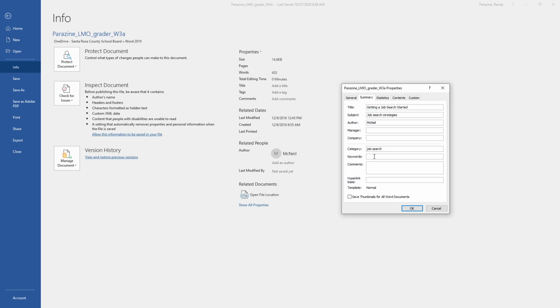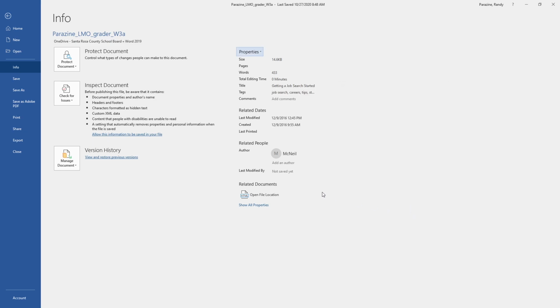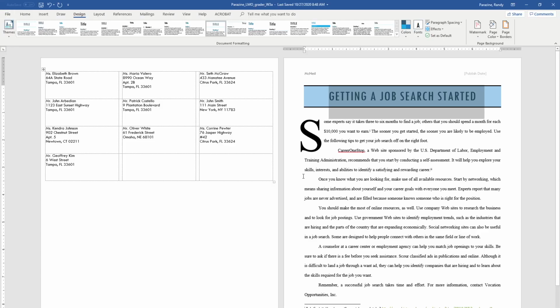Keywords, Job Search, Careers, Tips, Strategies, Networking, and Online Resources. Make sure you've got the words capitalized that should be capitalized and those that aren't, and then click OK. Go back to the Grader project.